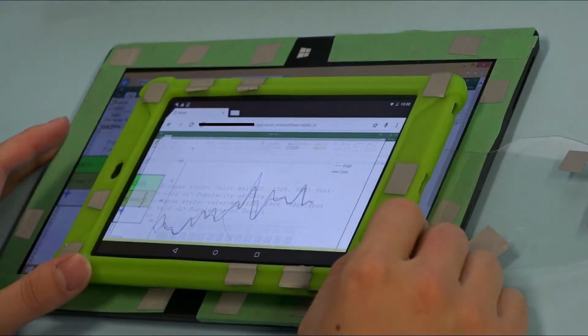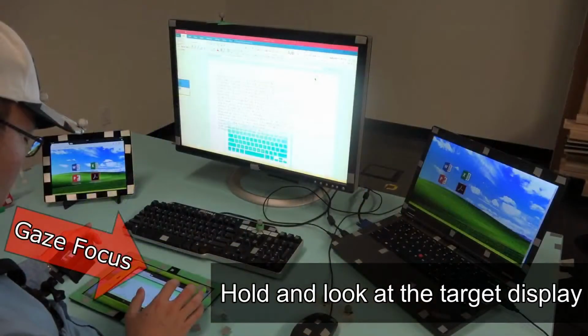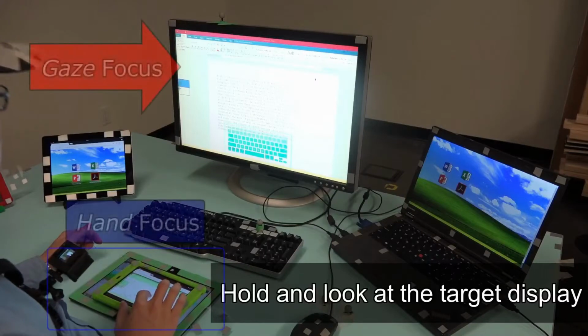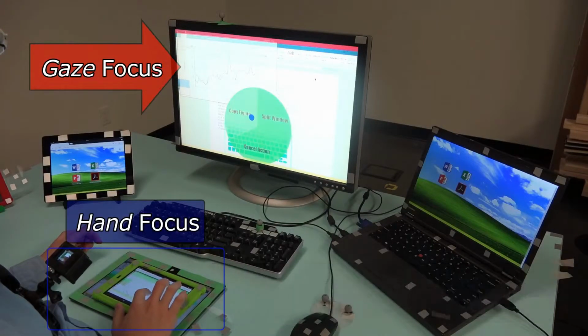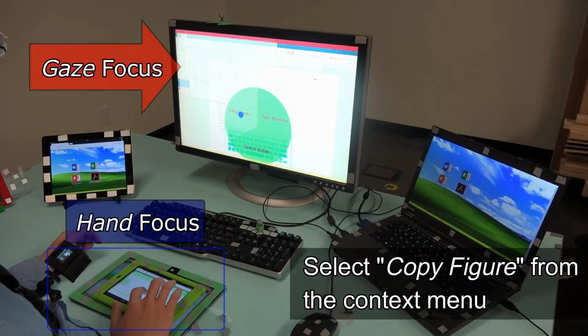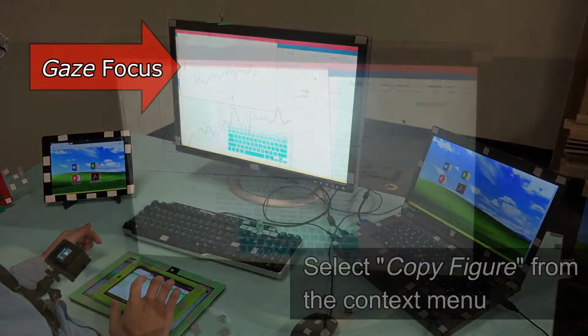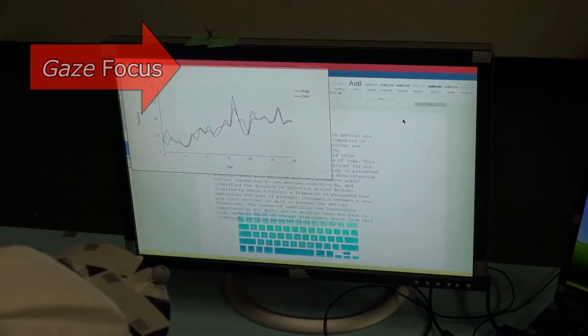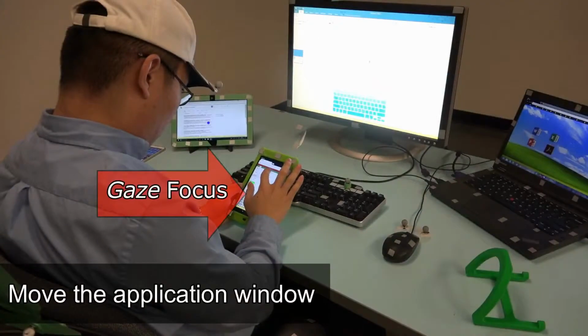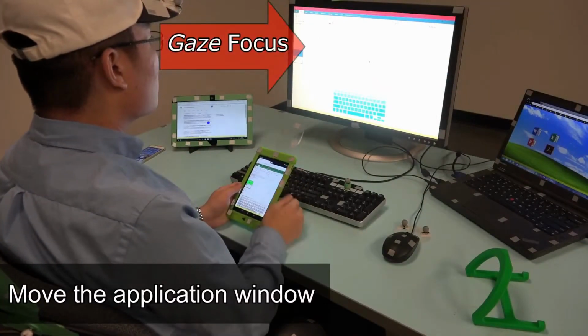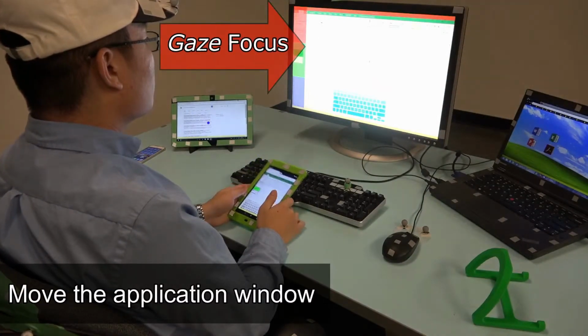To copy a figure from the tablet onto the main document on his desktop, he can hold the figure on the tablet, turn his head towards the desktop monitor, and then insert the figure by selecting Copy Figure from the context menu. As OmniDesk uses the orientation of his head as an approximation for gaze, he can similarly move the application window between devices by simply moving his head.